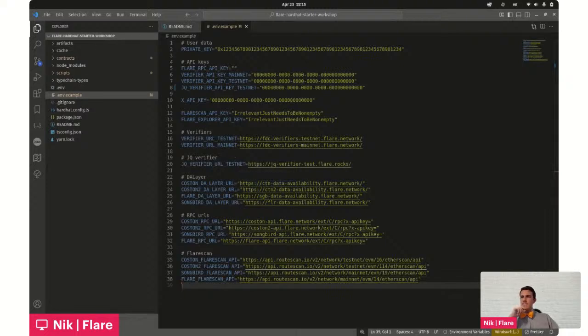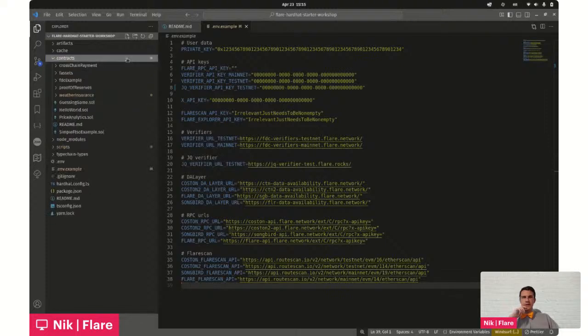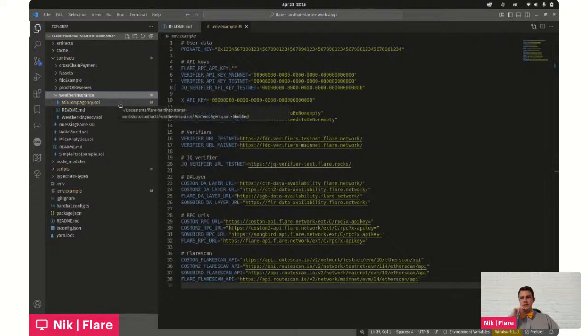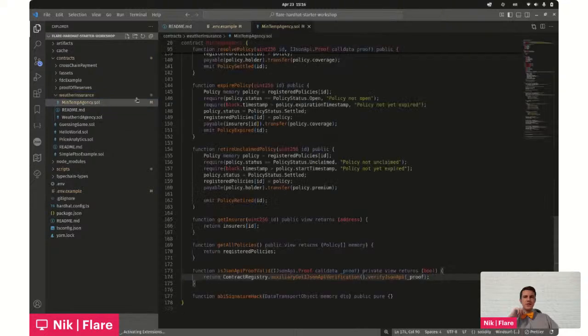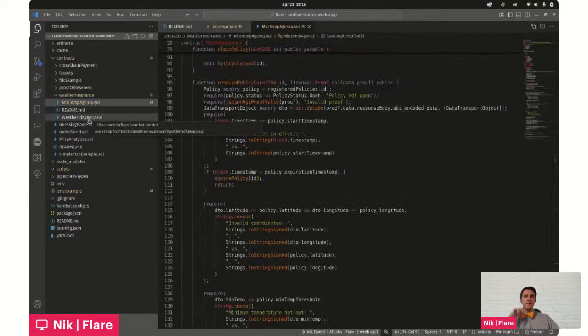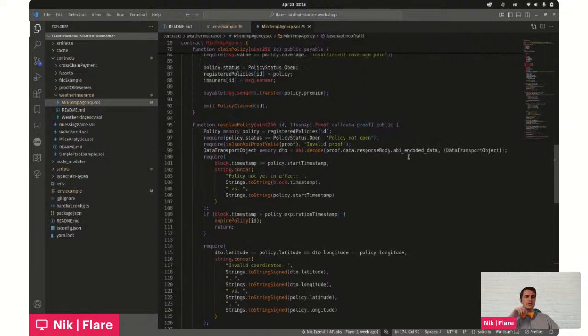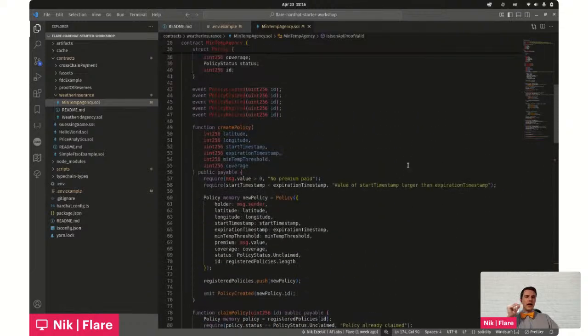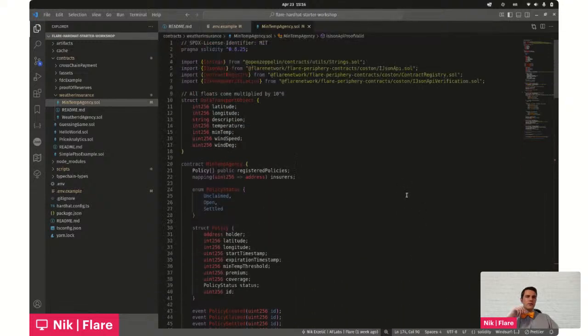Now, let's look at the contract for this example. We only need a single contract. In this case, it is within the contracts weather insurance and mean temp and agency.sol file. The second file is the one that I've mentioned that takes the ID of the weather situation and basically decides whether a loss has occurred using that.